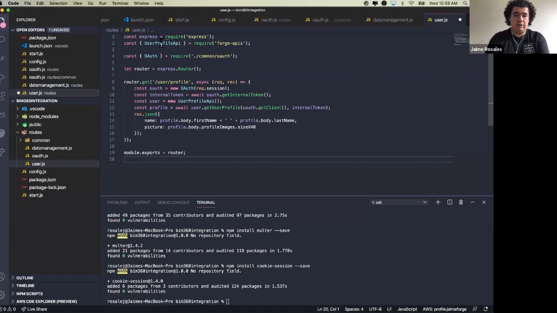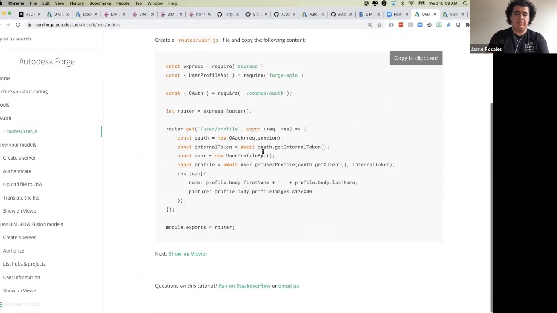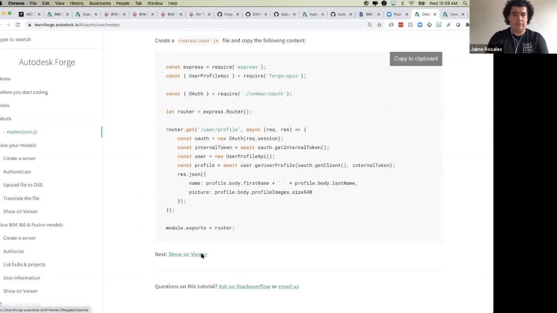We check Express, user profile API from Forge APIs, auth for the authentication coming in from common auth, let router for the Express router, and then the endpoint for the user profile. Internal token, user profile, the response JSON, it's basically the name, first name, last name, and the profile image at a size X, 40 for that picture. And then we export that, okay? So we save this. And now basically we are done with our server side.